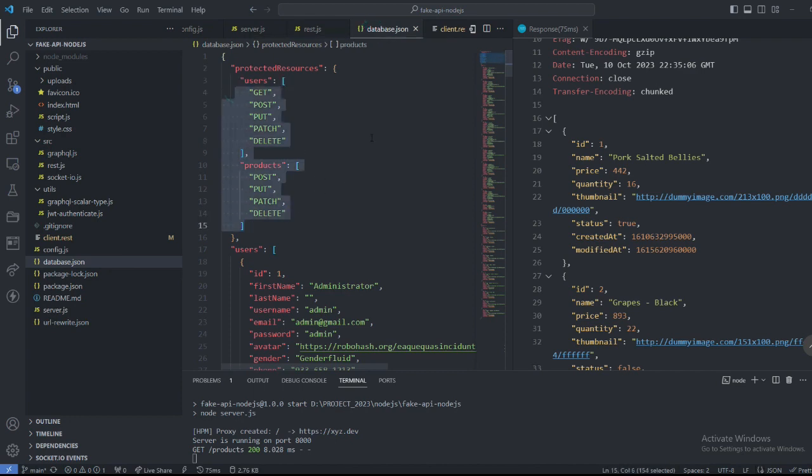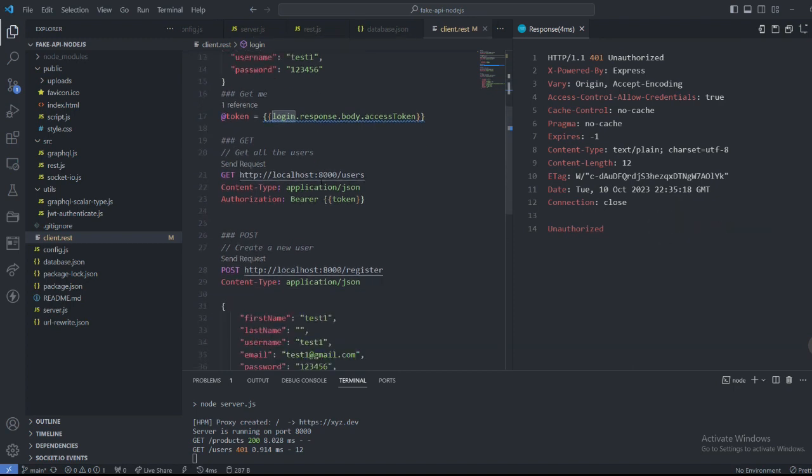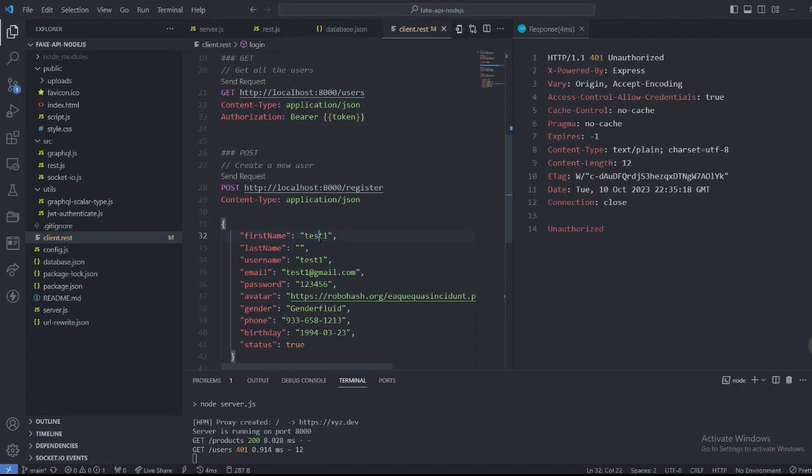Open the database file. Notice that the getProduct API is not included in the protected resources. Next, to get all users, I get an authentication error. We will add authorization to this command later.